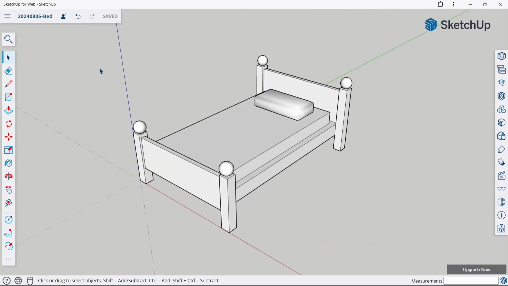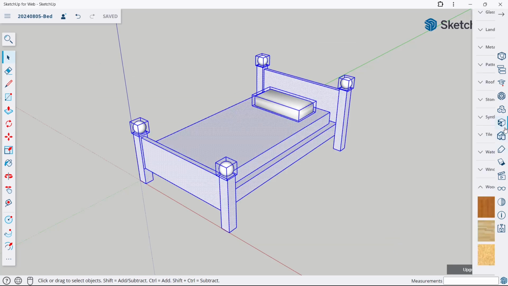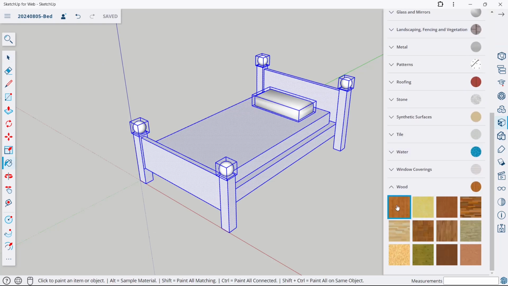Now that our bed is ready, let's use texture tool. For this, select this whole bed. Go to materials. Go to wood and select the structure and apply it here.